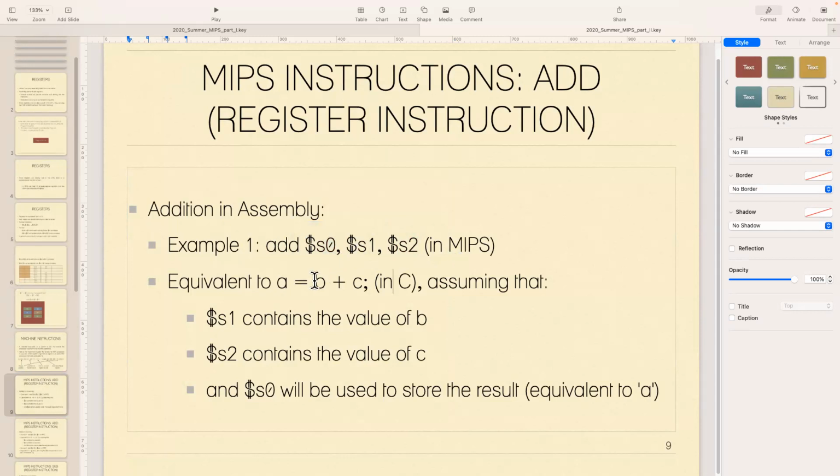So if we know that the value of B, which is a variable in C, from this basic instruction in C, is stored in S1, and if we know that the value of C is stored in S2, and if we know that we want to use S0 for A, then this line in C is really the same thing as this line in MIPS. Because this line in C is going to add B to C and put it in A. And this line in MIPS is going to add S1 to S2 and put it in S0.